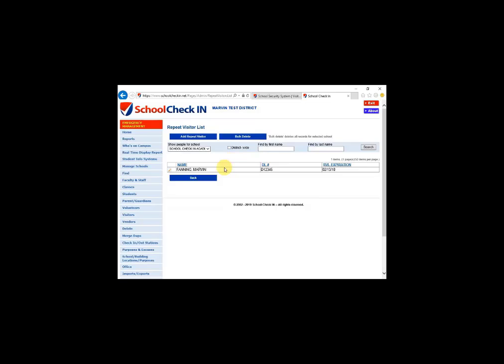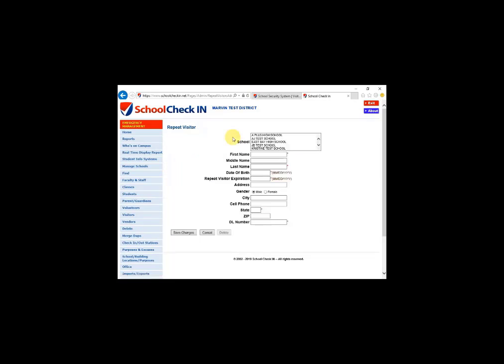If you already have someone in here, then you can click on the pencil and paper next to their name to edit their information. If you wish to add a new repeat visitor, you can click on Add Repeat Visitor. First, you will need to select your school here, and then you will need to fill in the fields here. Anything marked with an asterisk is a required field.